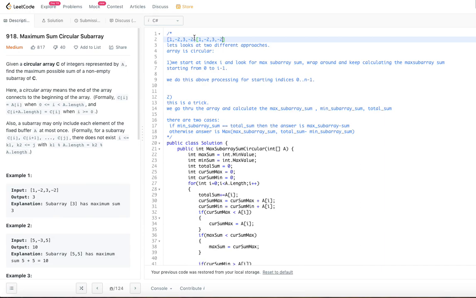If you connect it, in the circular case, after -2 the 1 comes again. So you can only connect one time. It is not like you connect infinitely. There is nothing beyond this length. Basically, that's what it says. You have to connect the fixed buffer only once.